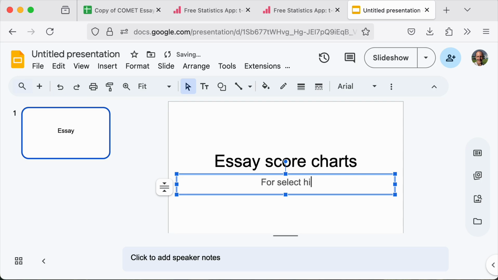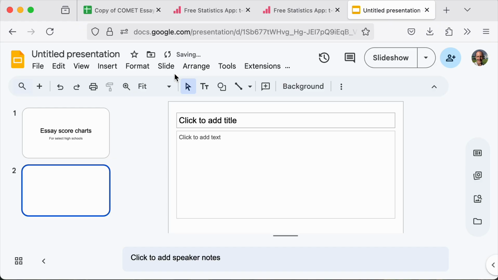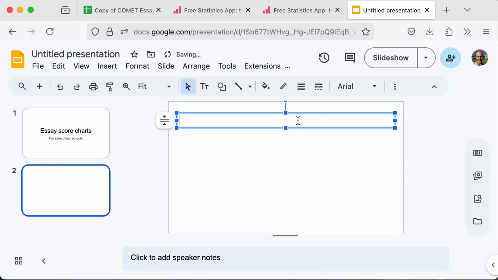for select high schools, and you can give it a theme if you want to. Those are available to you here. From here, you can do formatting, all kinds of fun things. But I'll leave it this way for now. I'm going to add a new slide, and that slide, it's not the layout I want. I'm going to go to slide, apply layout. I just want a title only slide, this one here, because I'm going to have charts on these. I don't need a text box down there. And this will be the average score by high school, could be mean score.